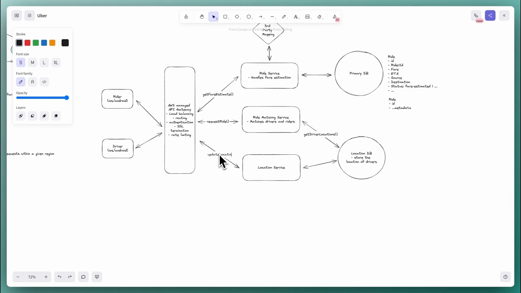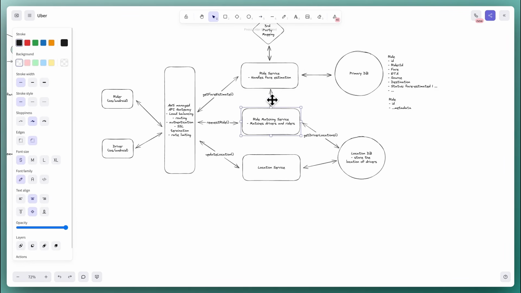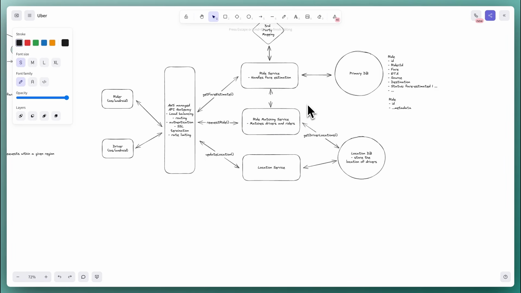So this is going to be update location. So it's going to take a driver location, store it in the location DB so that the ride matching service can query it. So the ride matching service then has the eligible drivers. It's going to need to make sure that none of those drivers are currently in a ride or maybe offline. So we can say get status based on driver ID here. So this guy can make a call to this service in order to query our database here for a driver.